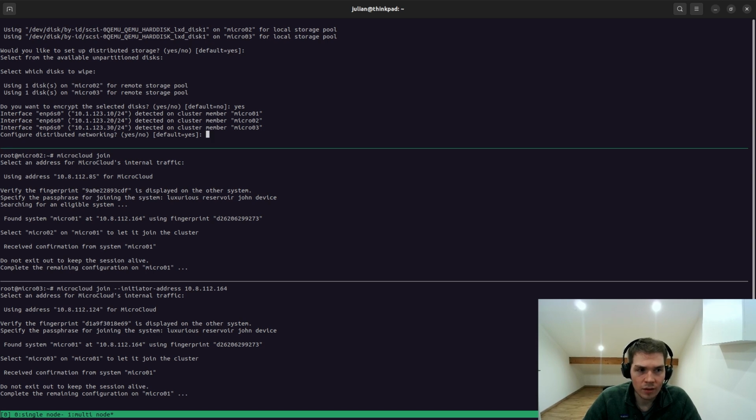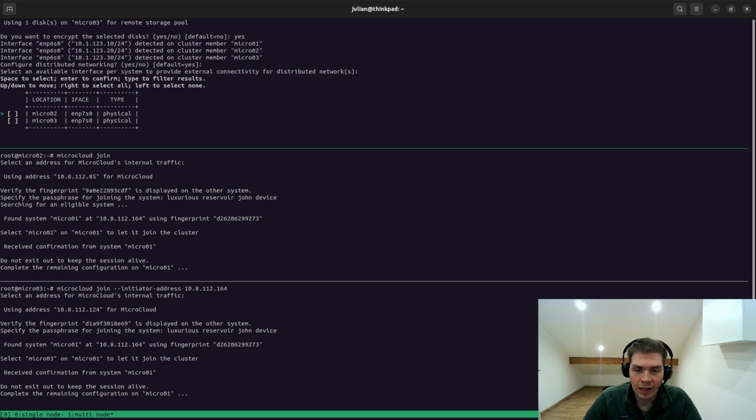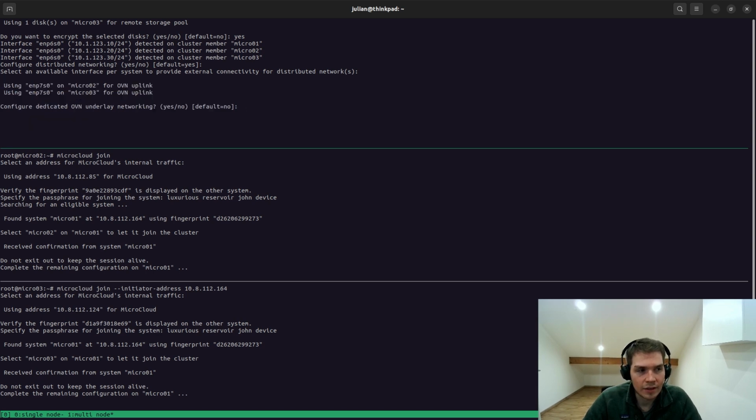Now, again, back to distributed networking. Again, we want to configure this too on the two new nodes. And again, the interfaces are filtered, so we select those two. And now we are again asked if we want to configure a dedicated underlay network. As we haven't configured this for Micro01 due to the lack of interfaces, we also now won't do it for the two new nodes because they also don't have this extra networking interface. So we say no.